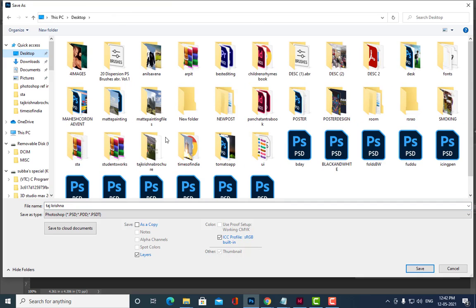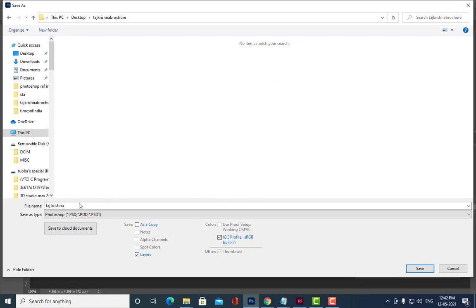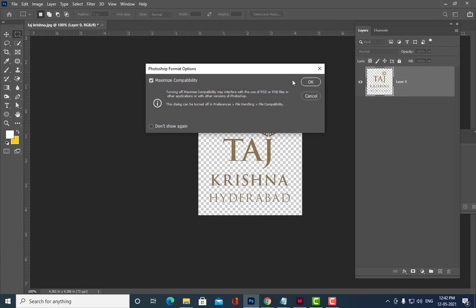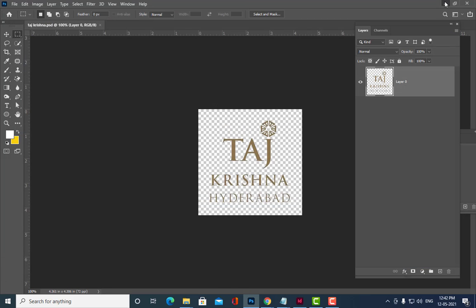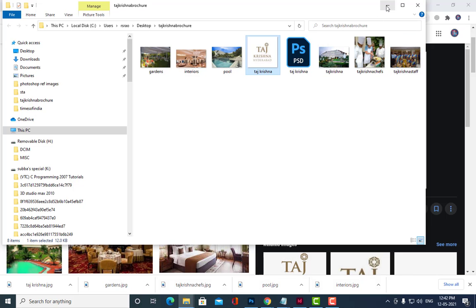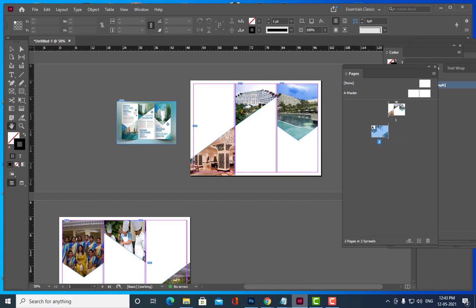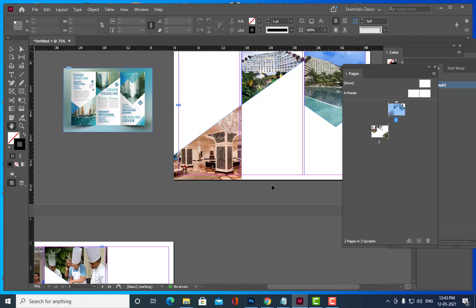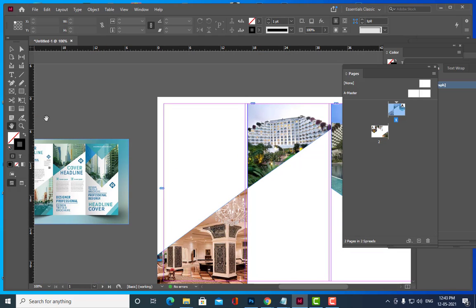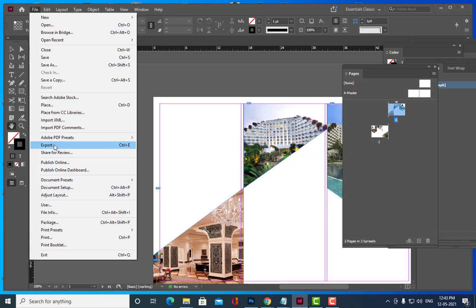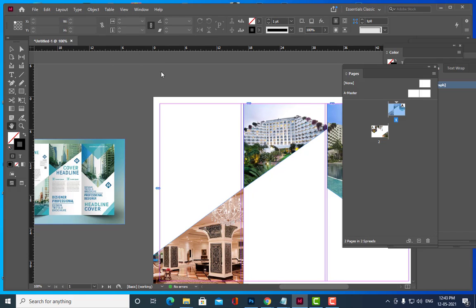So where is our folder? Anybody can see here? Yeah. Let us directly save it in Photoshop format. Okay, so this is the logo. Now we will come back to InDesign. Come back to the first page. Then I am going to simply import this. Or we can do one thing: I am going to put the logo inside this one.